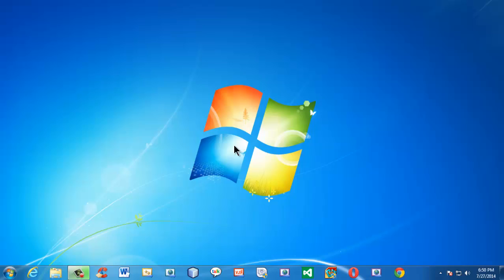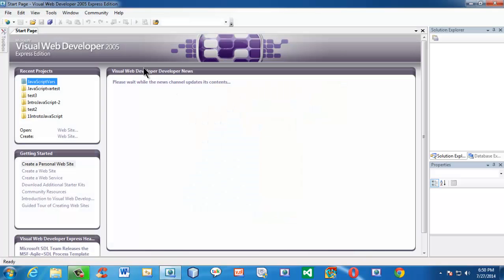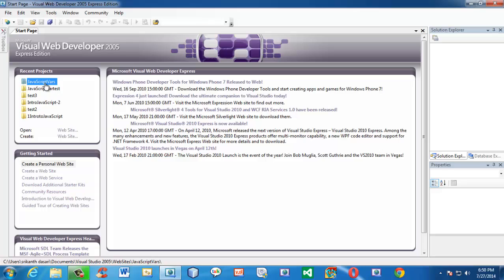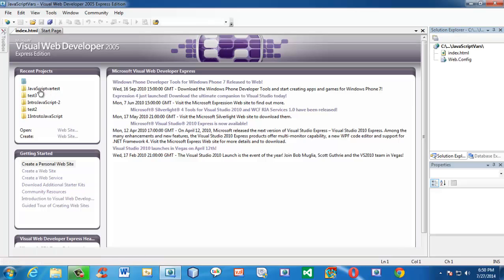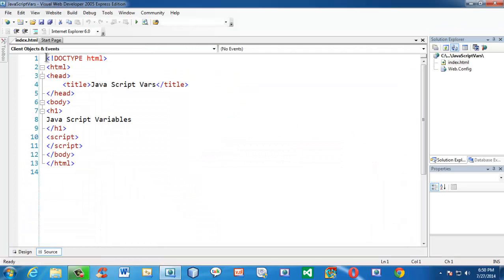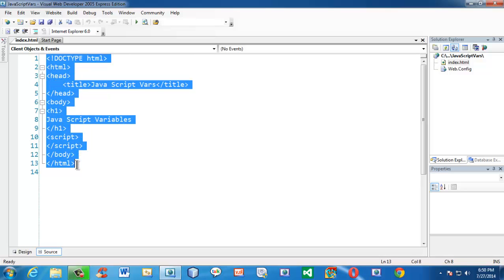In this lesson, we are going to learn about the various ways to define and declare variables in JavaScript. Let me launch the IDE. Here we are using Visual Web Developer 2005 Express Edition, which is a very old one. I have already created a project under the name JavaScript Vars, which contains just a plain HTML5 template.